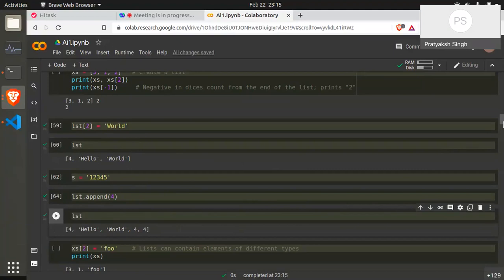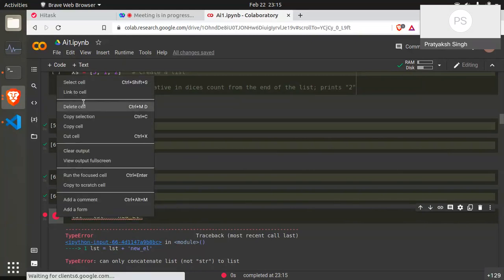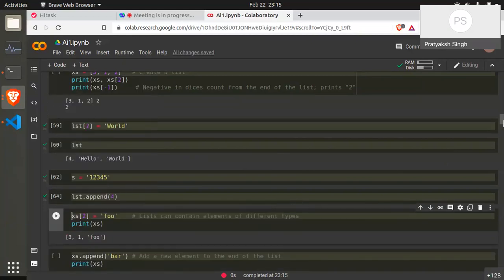So if you want to add something at the end of the list, you can use append, or you can also do this. LST plus, will this work? Okay, let's see. Now this won't work. You can concatenate lists like this, because list and string obviously don't work.